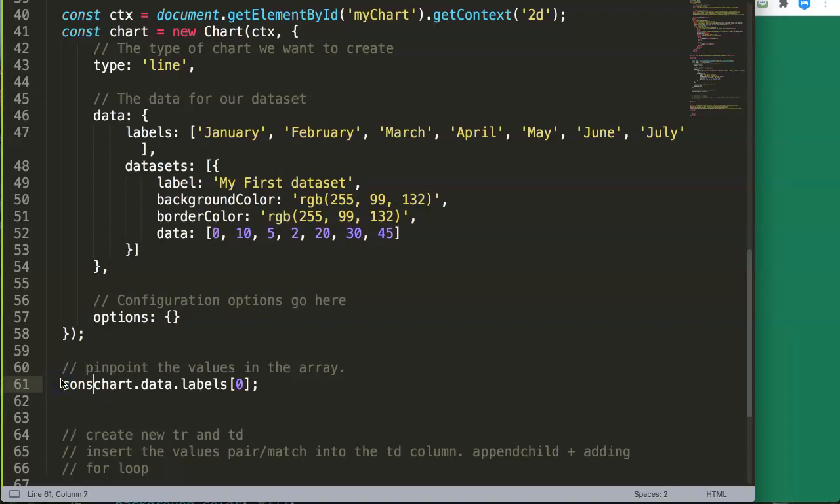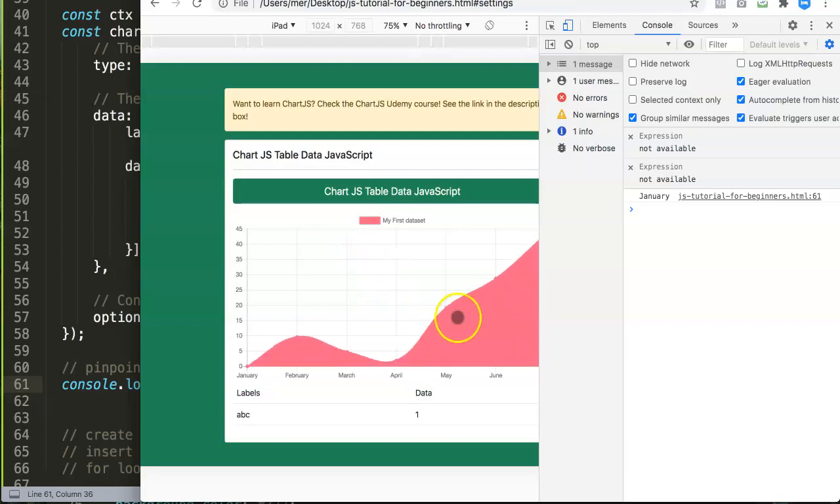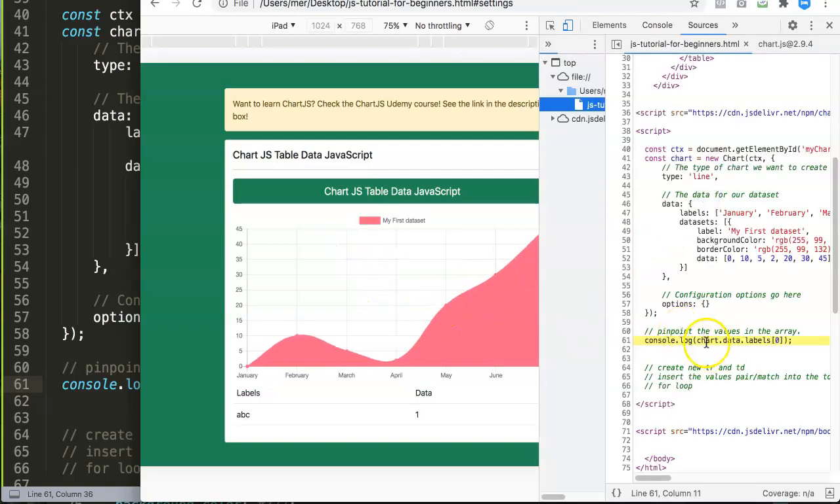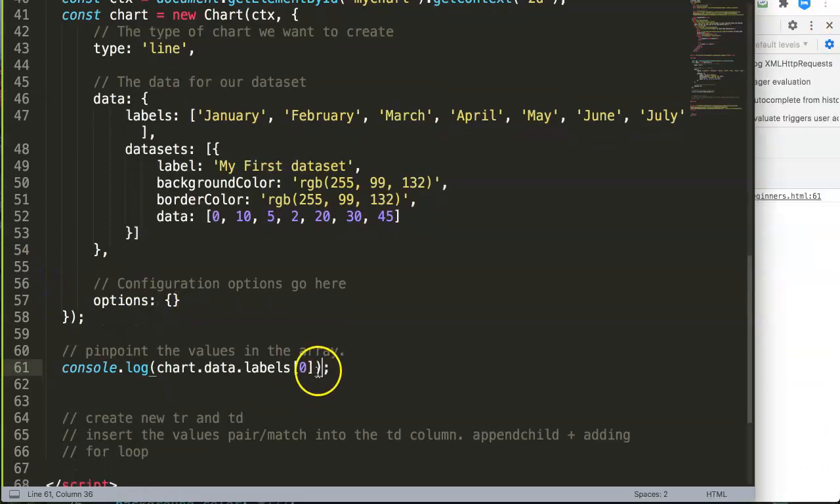So let's say console.log. Then open up the developer tab. Well, as you can see here, alright, that's good. You can see here January. So that means this works beautifully, exactly as we want. So if you understand this already, you probably figure out how we're going to loop here very soon as well. So the next one would be, can we get the other array, which is the data here? Yes, that is correct.